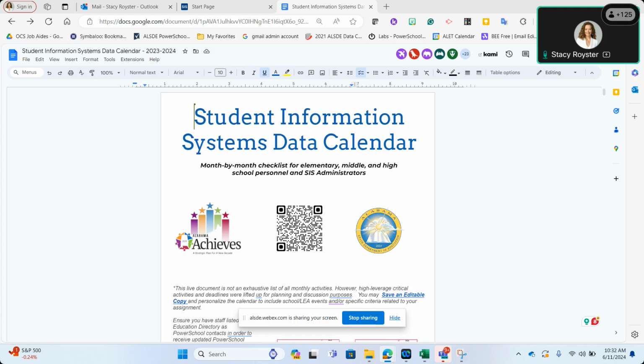So we've been sharing, and Kendall just shared again, the link to this data calendar for everyone, because this really has all of the links you're going to need for everything that I'm going to talk about today. So today starts our 1 week window that we have across the state to perform the end of year process.